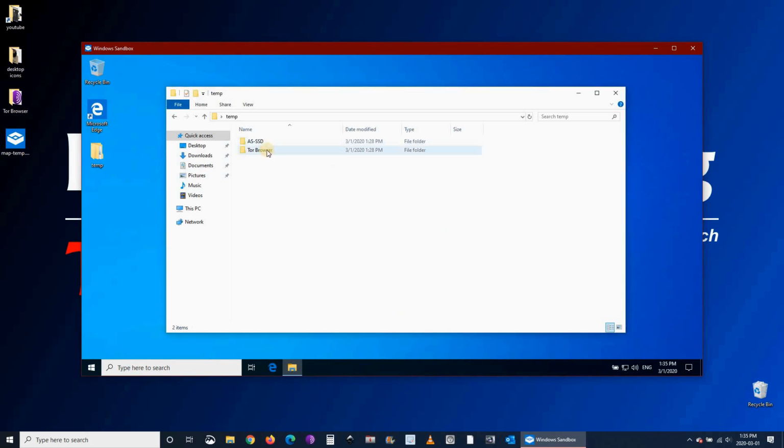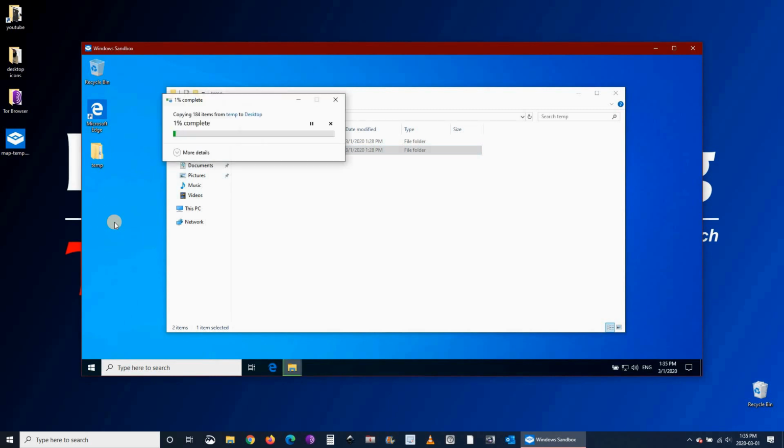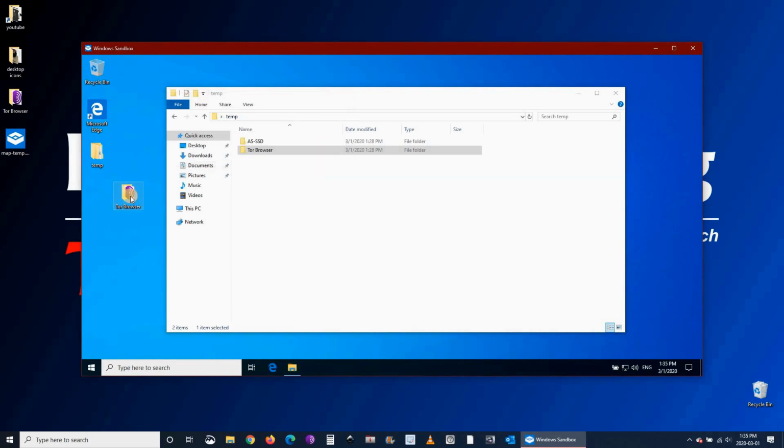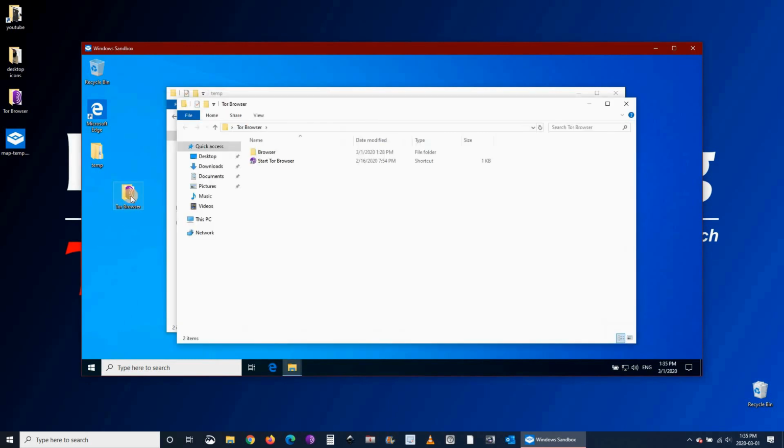I'm copying the Tor browser from the mapped folder to the desktop to run it, because the Tor browser cannot run in a read-only drive since it creates some cache files. So here I'll show you how it will run and how it will connect to the internet.